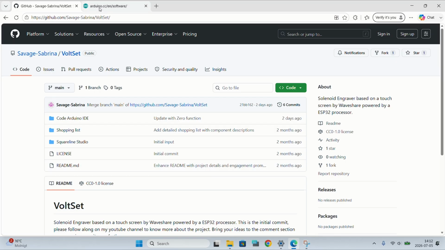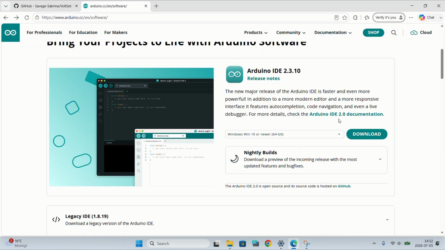Then you also have to go to Arduino and download the Windows version, or if you want to you can use a MacBook, it's perfectly okay. And then you have to install. Arduino IDE is a program that you're going to use to communicate with the board. In this video, I'm going to show you how to program the board. In the next video, I'm going to show you how to connect the wires.